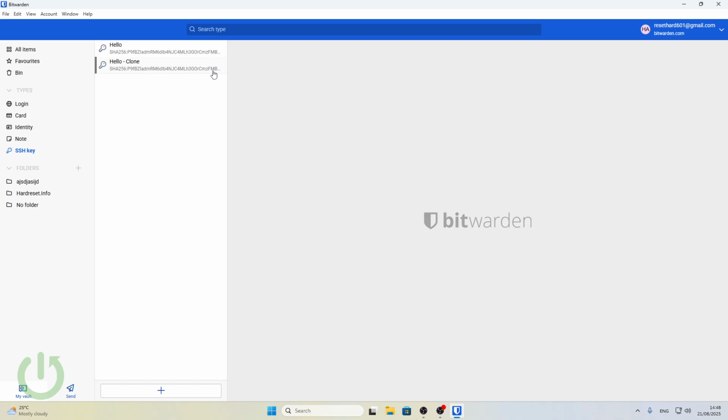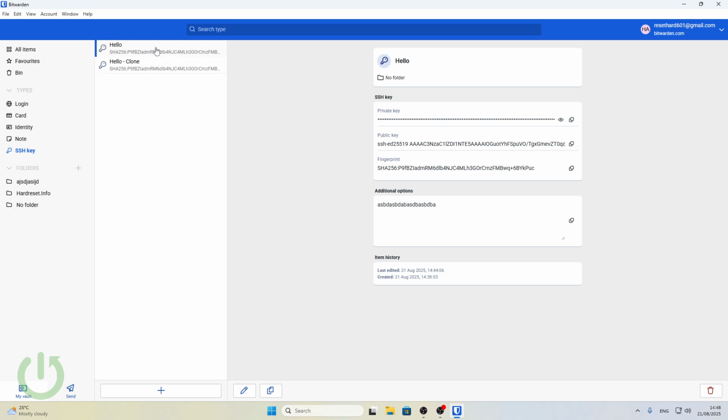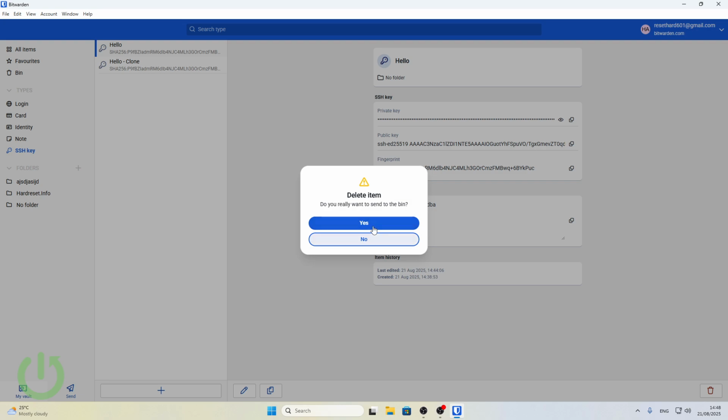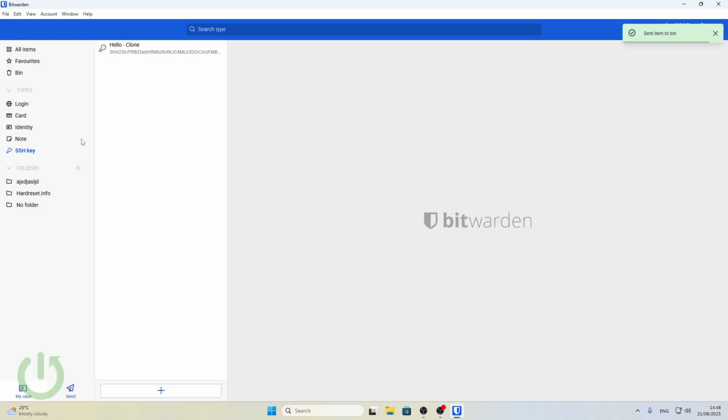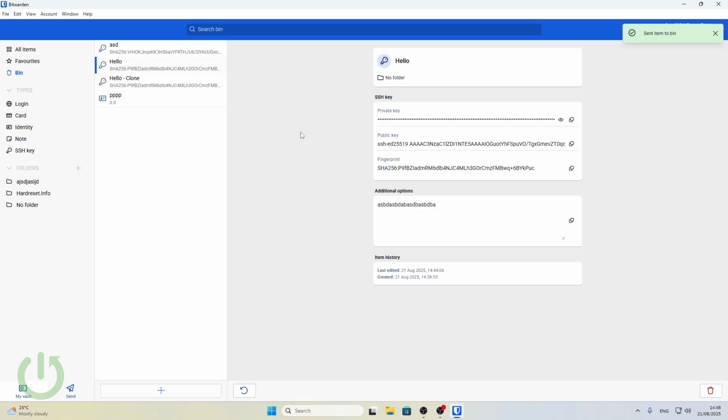So first, we have our SSH keys right here, as you guys can see. Let me delete the hello one, which isn't a clone. And here we need to click on it, then click on the trash bin on the right side at the bottom of the screen. And here we want to click yes to send this item into the bin. Remember, this is our key right here.